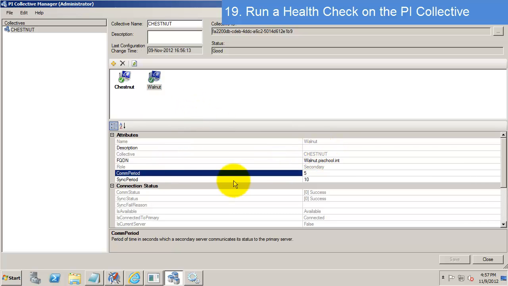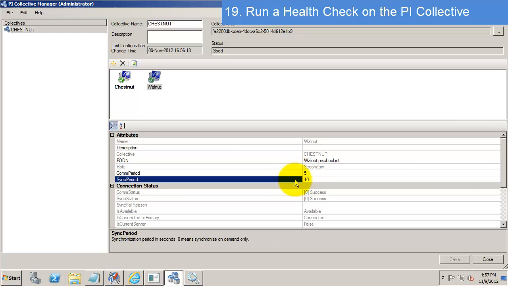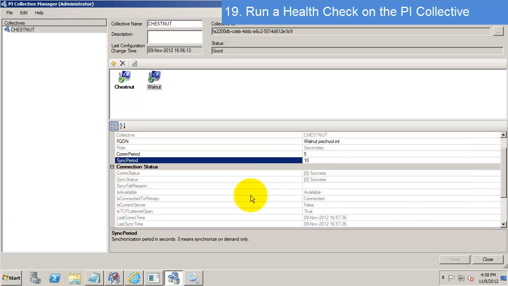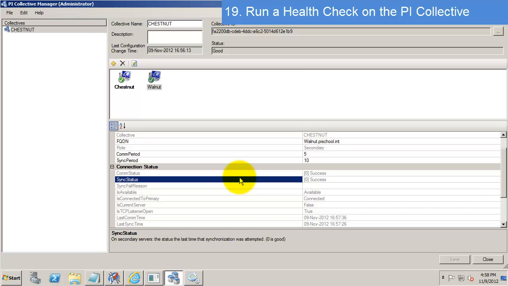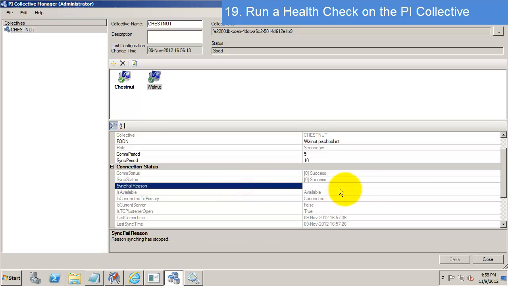There is a COM period and a sync period. The COM period is 5 seconds, and that's essentially a ping just to check that it can communicate with the server. The sync period is how often it actually synchronizes and replicates data, just to ensure that the configurations between the servers are identical. If there were any errors, they would be listed under COM or sync status, and if it was a sync status failure, there would be a reason as to why, and probably an error code that if you were to call tech support about the issue, they will ask you for.